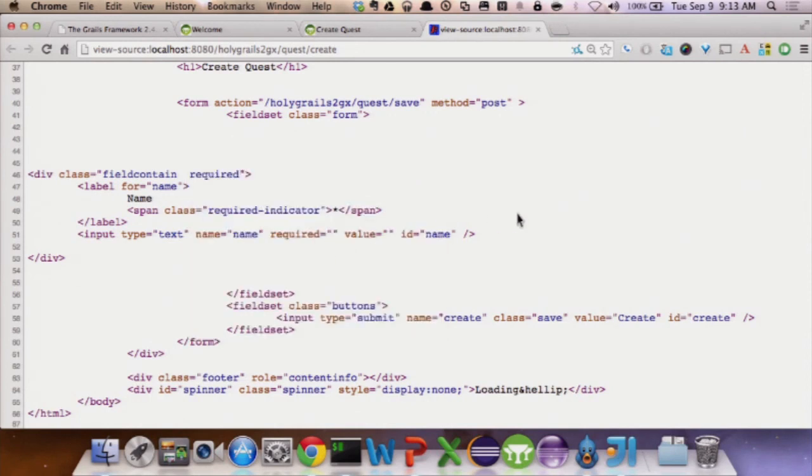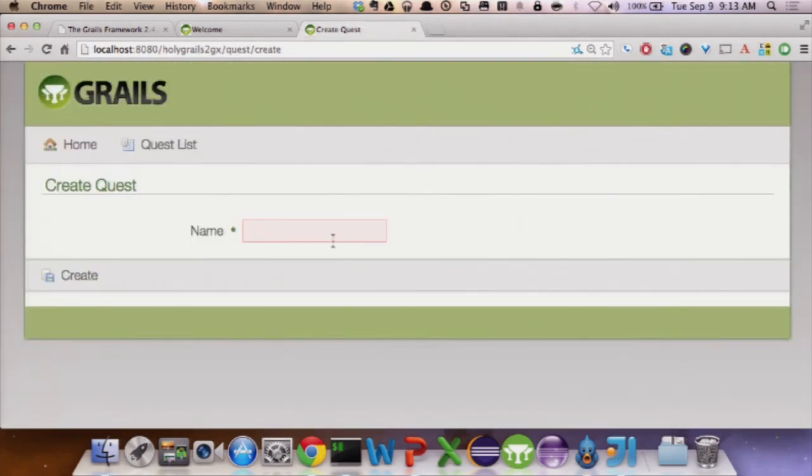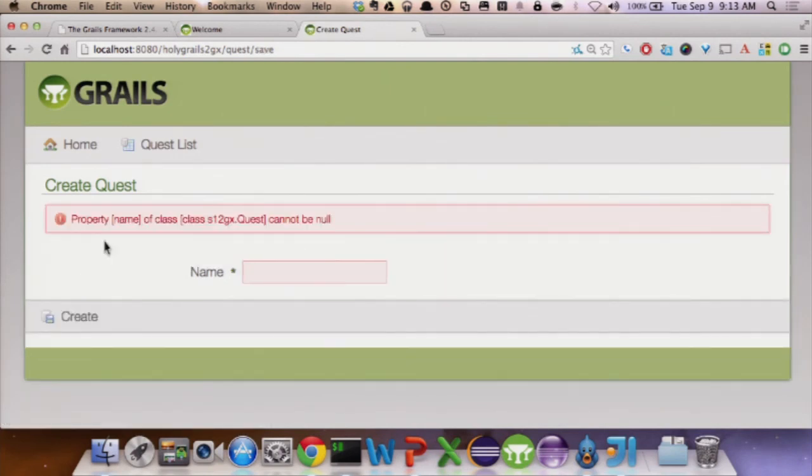Now, if I had a browser that did not support HTML5, I would have gotten the server-side validation right away. Now, if I try to put in a couple spaces here, notice the highlight goes away, but when I hit create, I get an error. It says property name of class quest cannot be null, not blank. And that's a change that happened in Grails 2.3. It used to be you could submit something and get the blank error. Instead, I'm getting the null error because now Grails takes any empty string and truncates it and submits a null instead. You can change that behavior, but it surprised me the first time I ran into it.